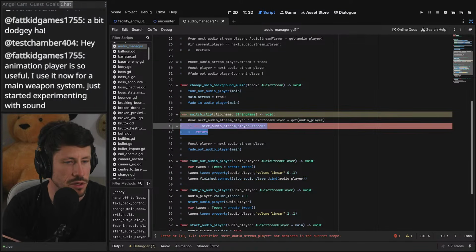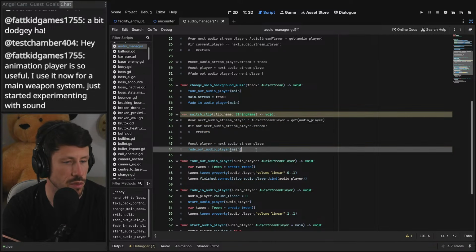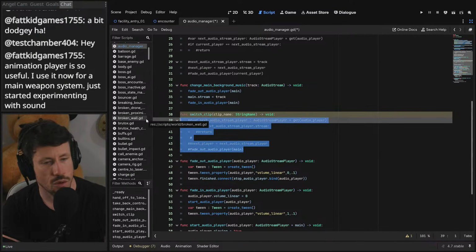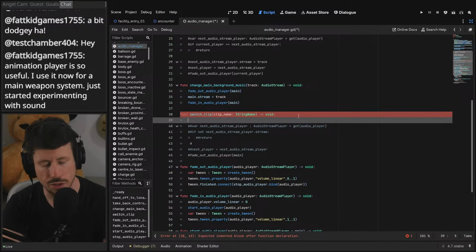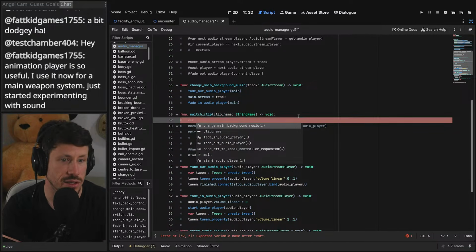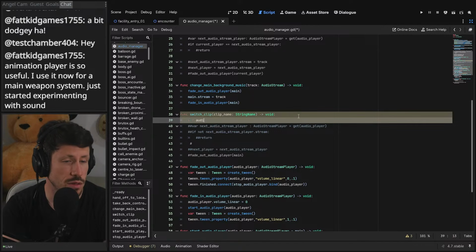Right? And then we know what audio stream player we're going to use. If not audio stream player dot stream, none of this really makes sense. We're fading out the audio. Well, we're not even going to do that. All of this is not necessary. So we're going to need to get access to the audio stream player. We could hold that in a global variable, but we can just grab it here as well. It's not a big deal.